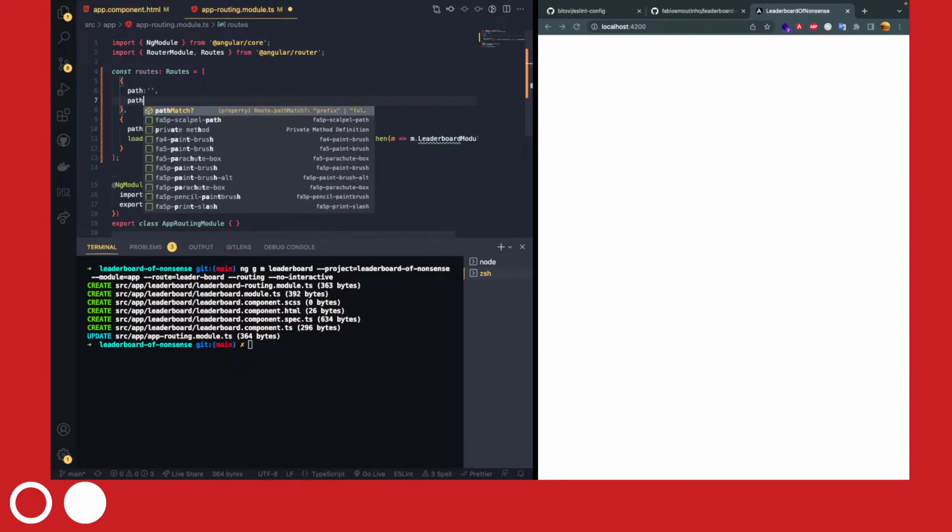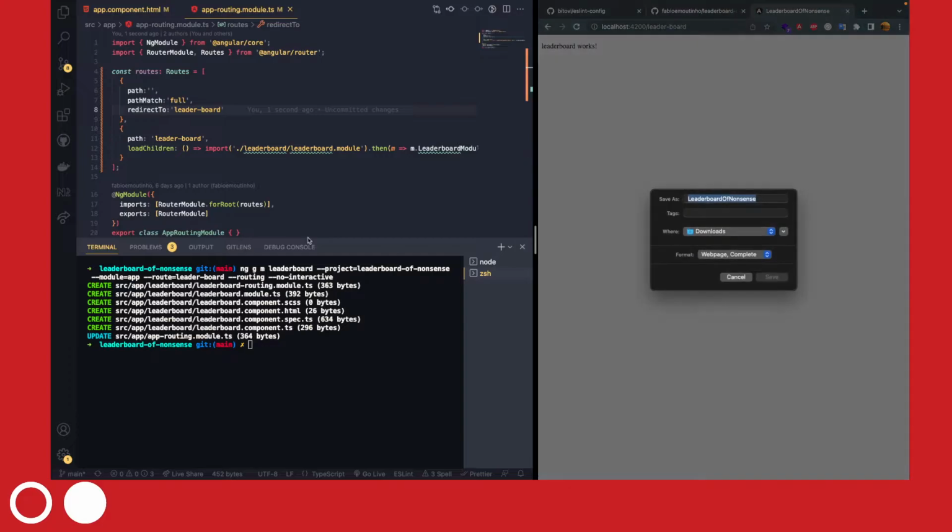I'm gonna here auto redirect to the module if the path is empty. Path match full. Redirect to leaderboard. And if we open the app with no path, it should redirect to leaderboard. Okay.